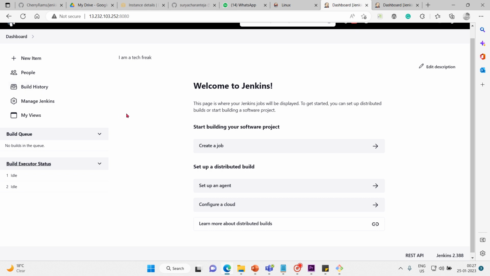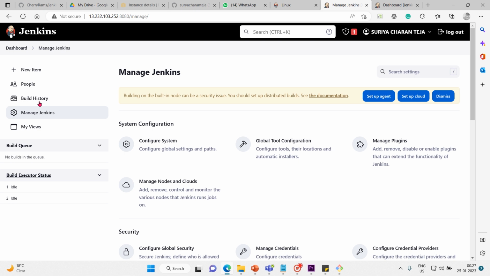So now we are going to explore Manage Jenkins, because this is the power engine. This is the engine of Jenkins. This is the power source of Jenkins, the Manage Jenkins. It consists of all, means all. So Manage Jenkins consists of four sections.